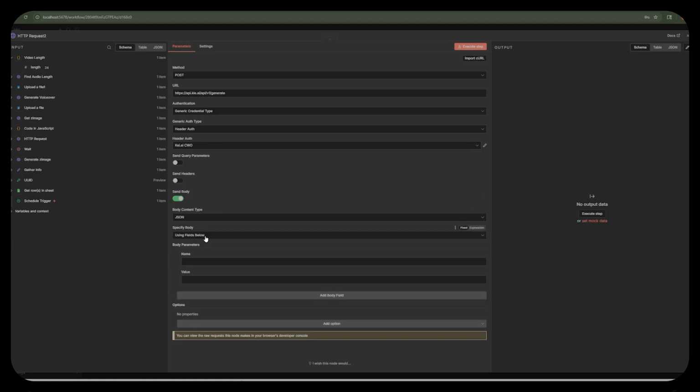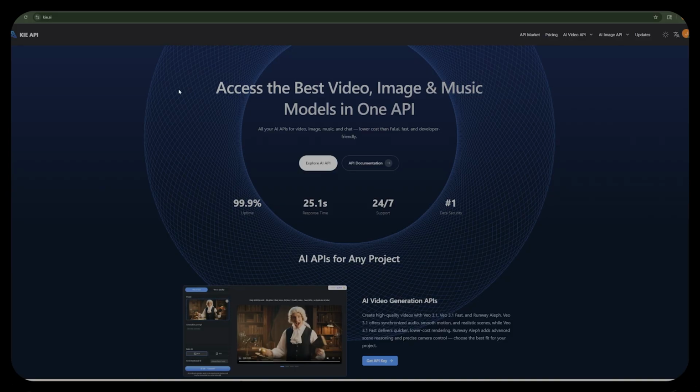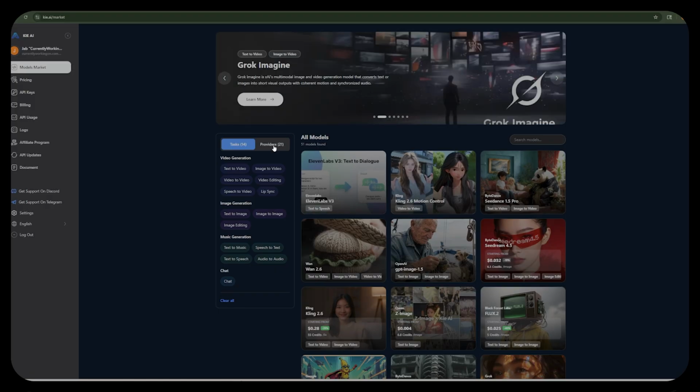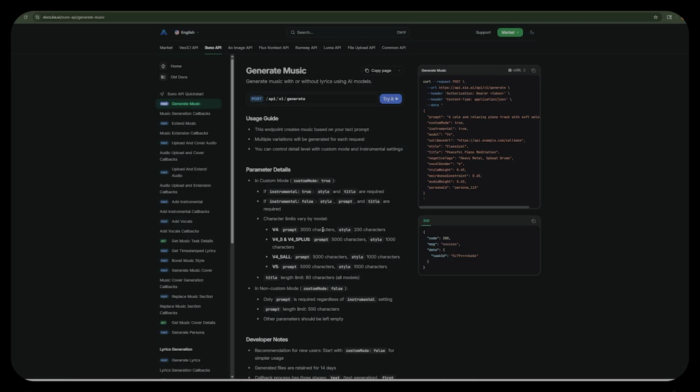We're going to use JSON. We're also going to be using JSON here. And there's a few things that we're going to need. All right, let's take a look here. So once we go ahead and log into Kie.ai, we can go over here to the API market. We can go into where it says providers and then Suno. And as you can see, we have our Suno here. We click over here where it says run with API. And this is going to give us the information that we're looking for.